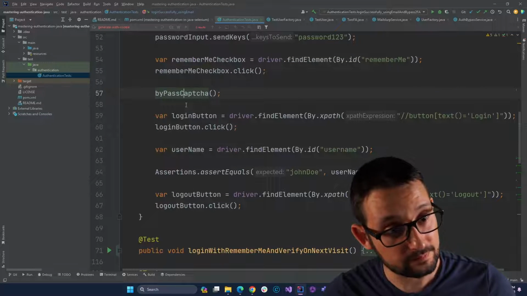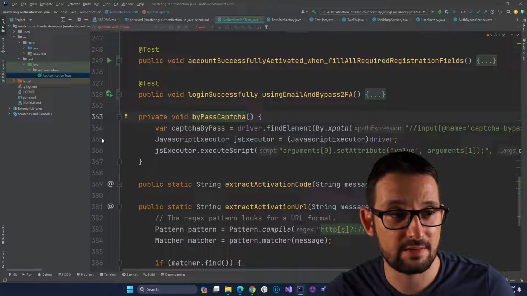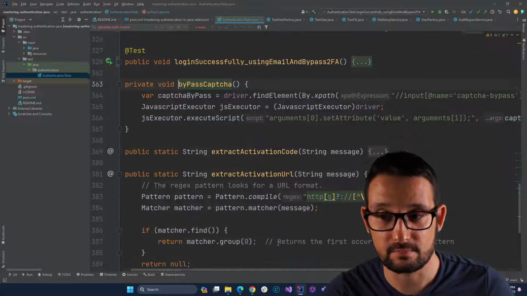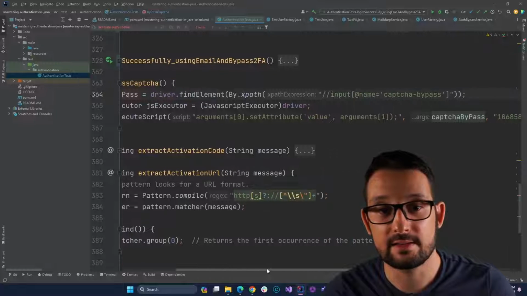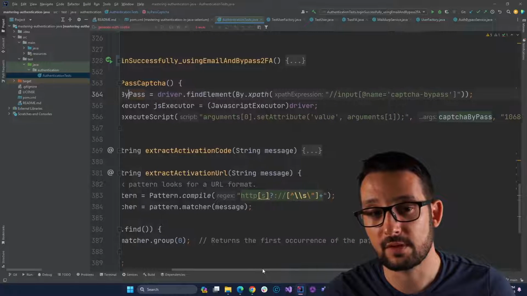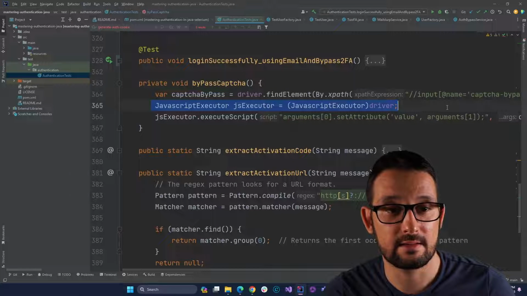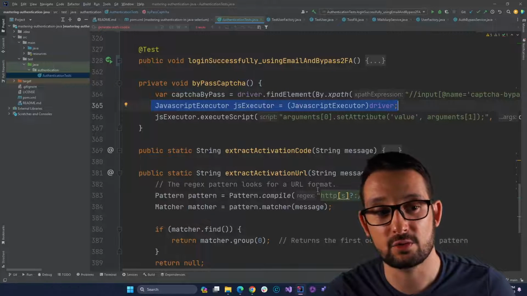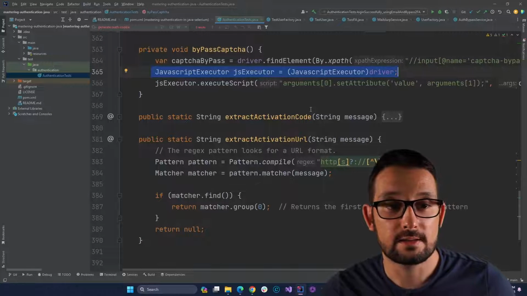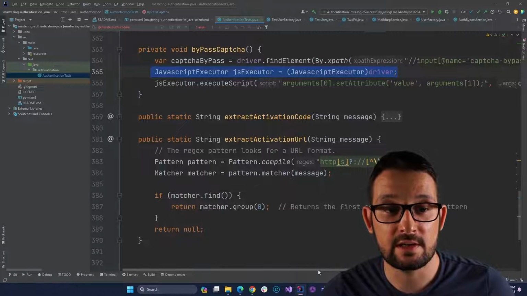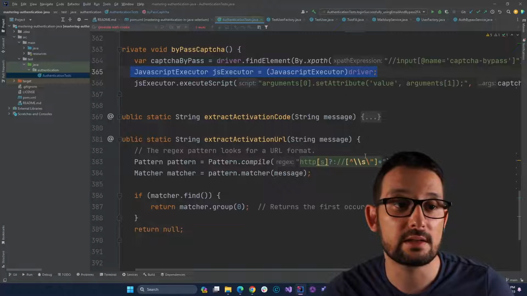But before that, as you can see, we have this bypass captcha private method. And if I navigate to it, what we do here, first we find this field input captcha bypass. Then we cast the driver to JavaScript executor. As you know, with Selenium we can execute JavaScript, since there isn't a method directly to set the value attribute, and this is the thing that we need.